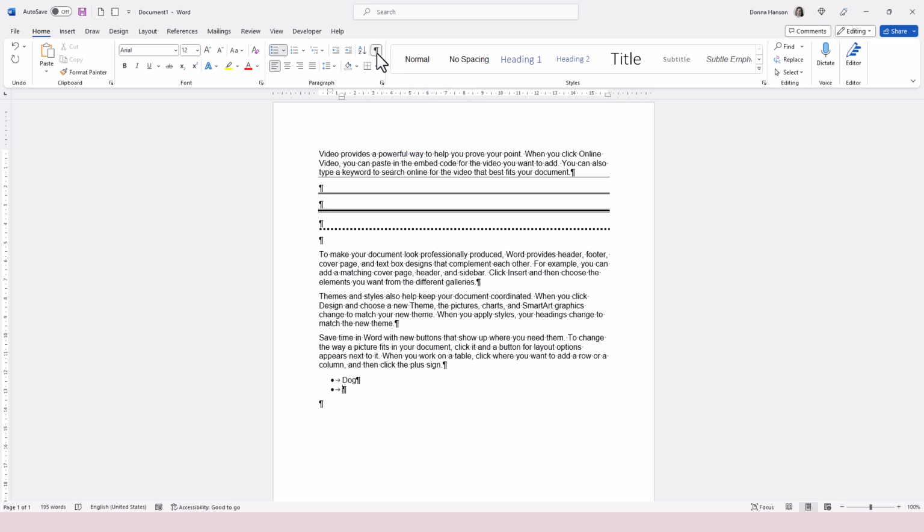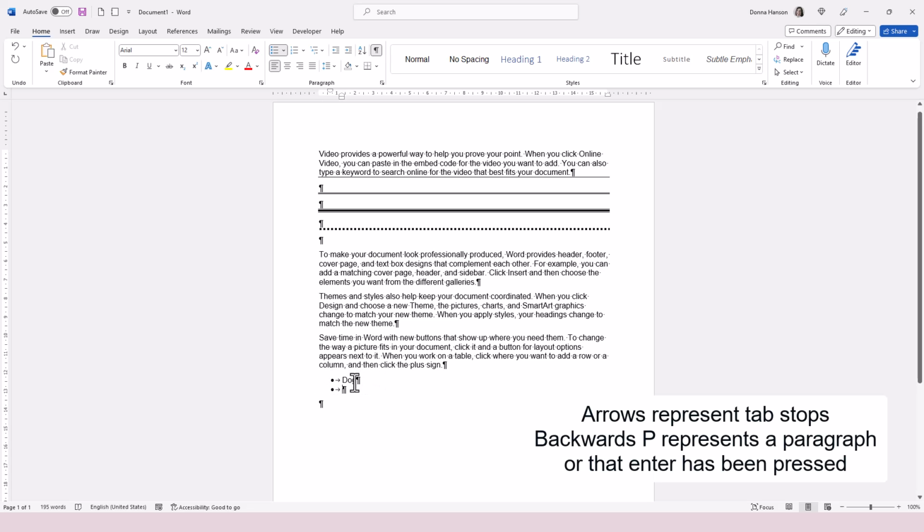which is the show hide tool, and it enables me to see tab stops and enters. So the arrows represent a tab stop and the backwards P represents an enter.